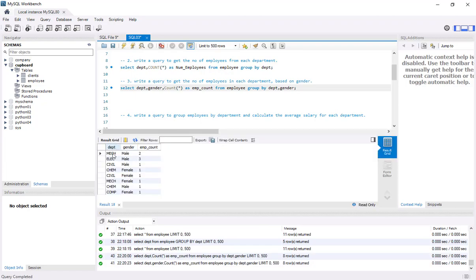See, department, mechanical, how many males are there? 2 males. Chemical, how many female? 1. How many male? 1. Similarly, for mechanical, how many male? 2 males. And mechanical, how many female? 1 female. Right? Similarly, over here also, you can get the detailed male and female employee count based on their departments.